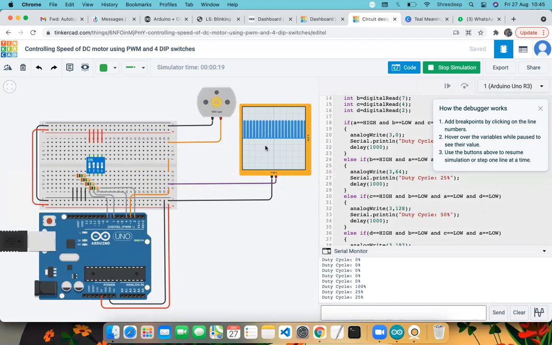It becomes 0. Then again, I put it off and I put it on. See, 1 is on, and that is the duty cycle, 25%. See, the on time is very less. Mostly these black portions are off time. On time is very less. That is why the duty cycle is 25%.